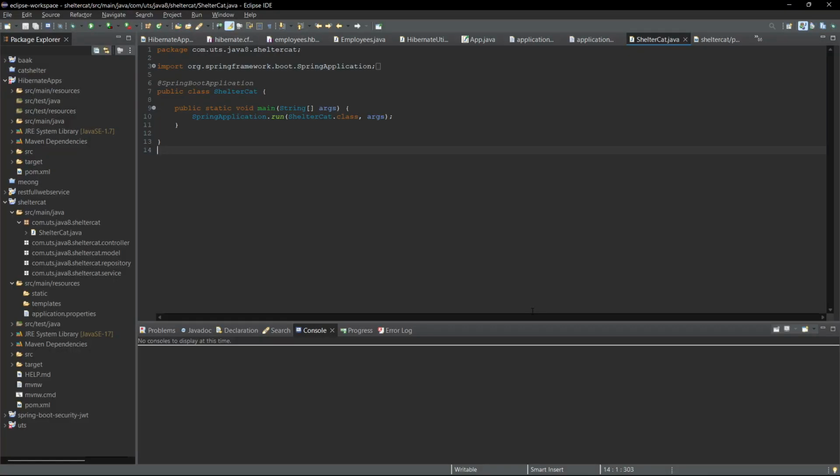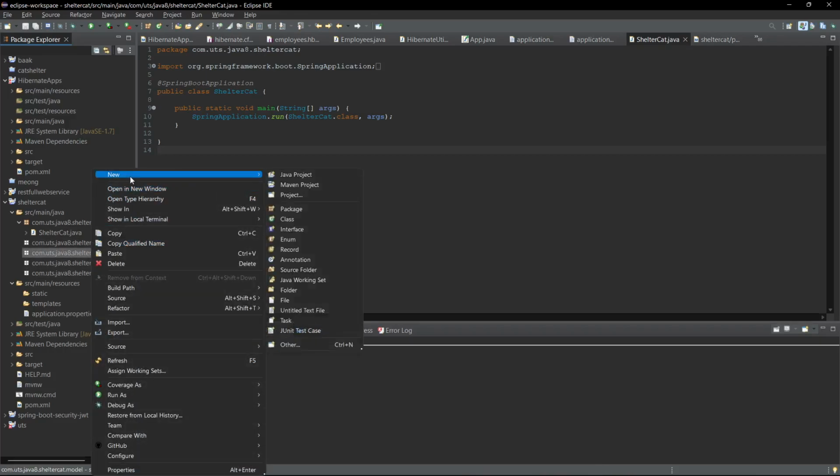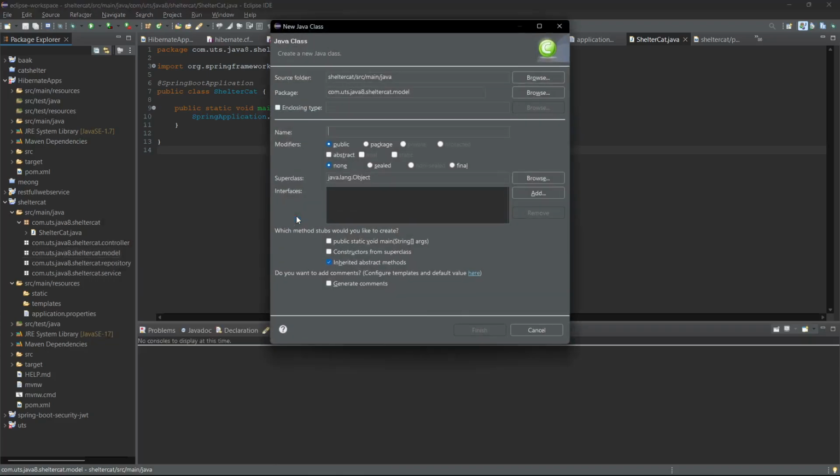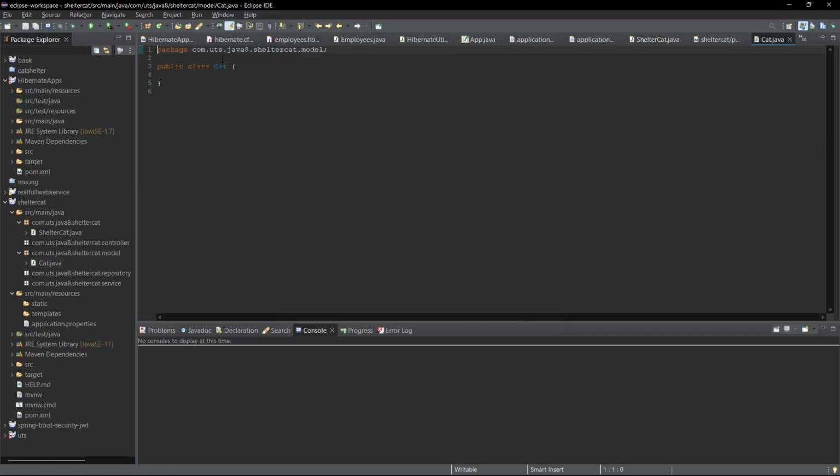So we are going to build an MVC, or model view controller, and I already made the packages we need: controller, model, repository, and service. The first thing we have to do is make the model. So let's start with our model class, and we'll name it Cat.java. This is where we define the blueprint for our cat entities.